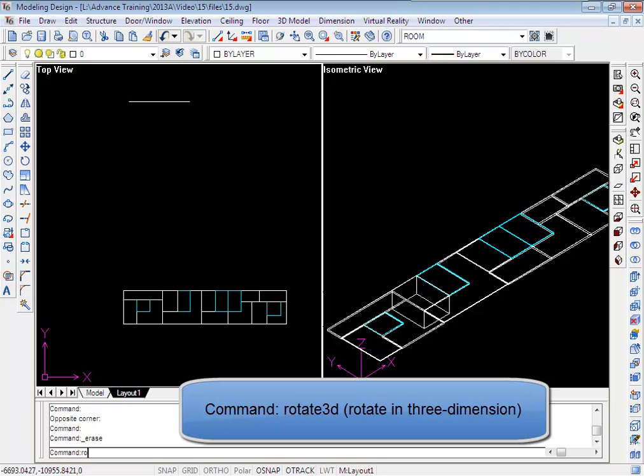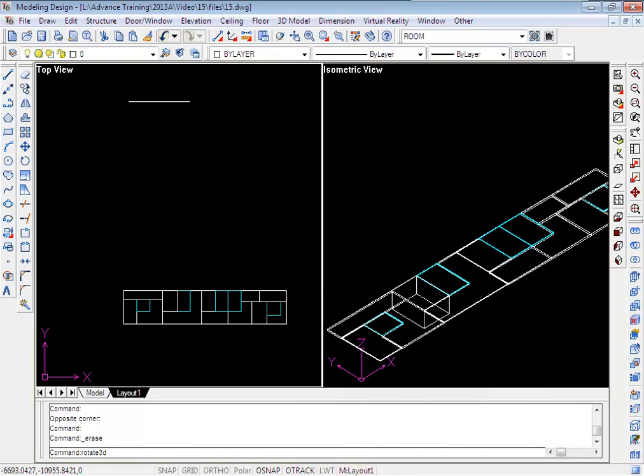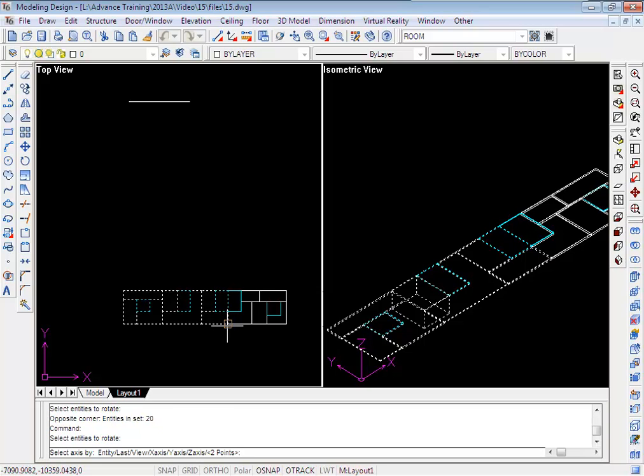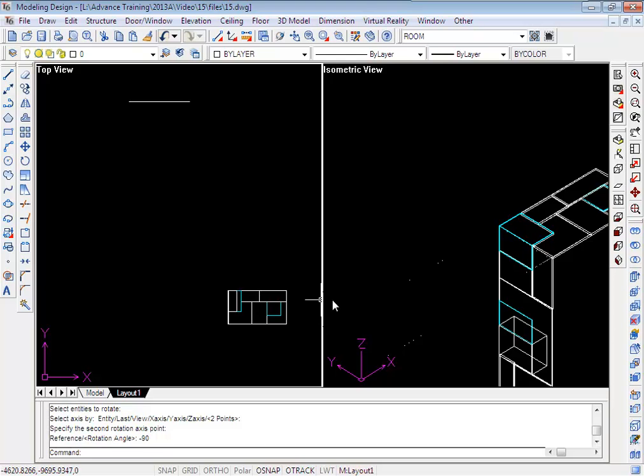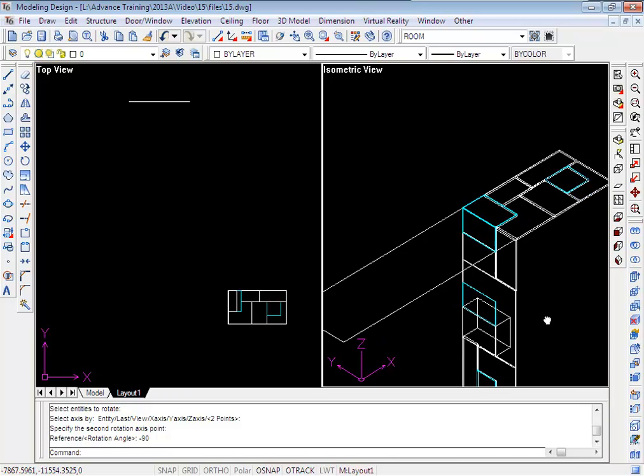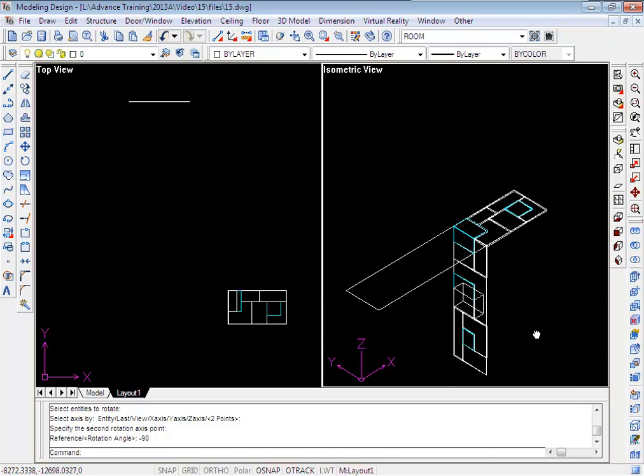Apply Command Rotate 3D to rotate the left part. Select the left part. Choose this line for axis. Rotation angle minus 90. OK. This is our L-shaped decorative wall.